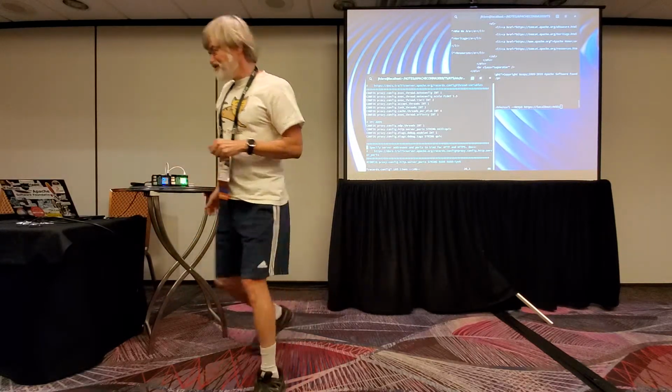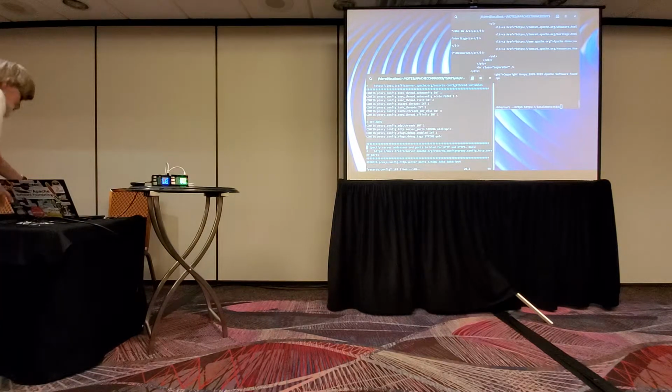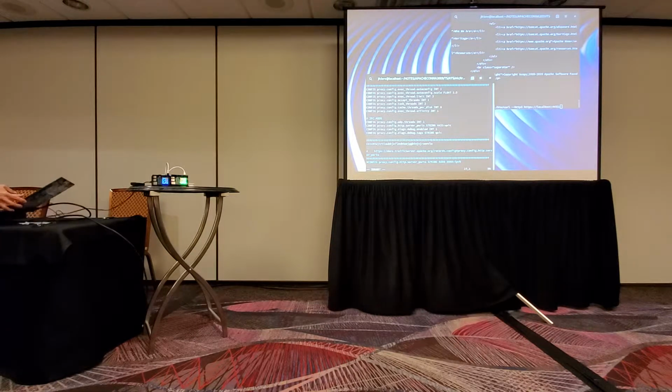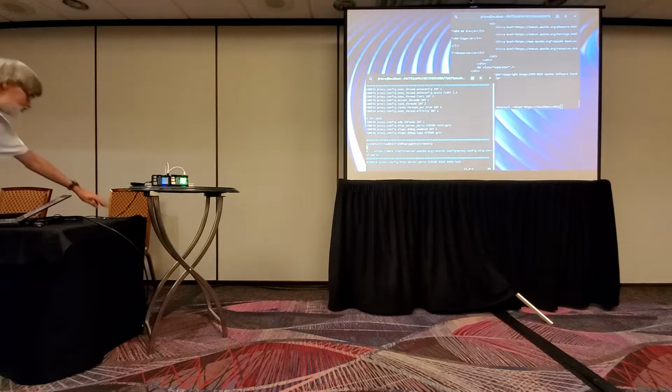I'm sorry. Clicking on something, you hit the token. Oh yeah, that's no problem. Okay, I'm destroying the configuration file, but that's no problem. I can explain what is in the configuration file.